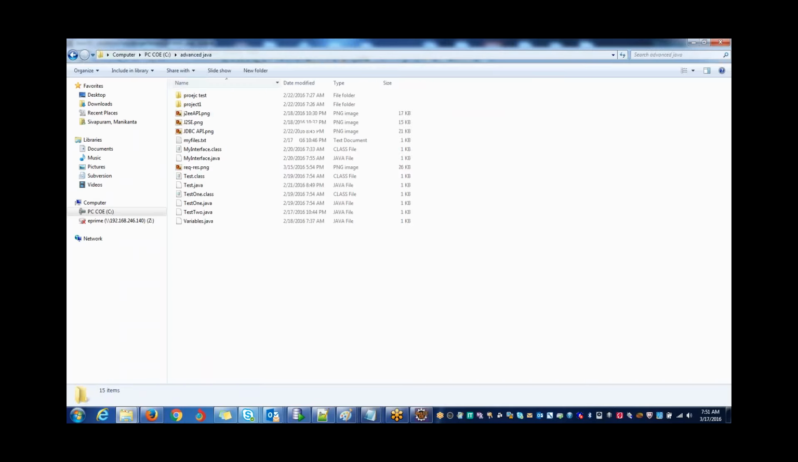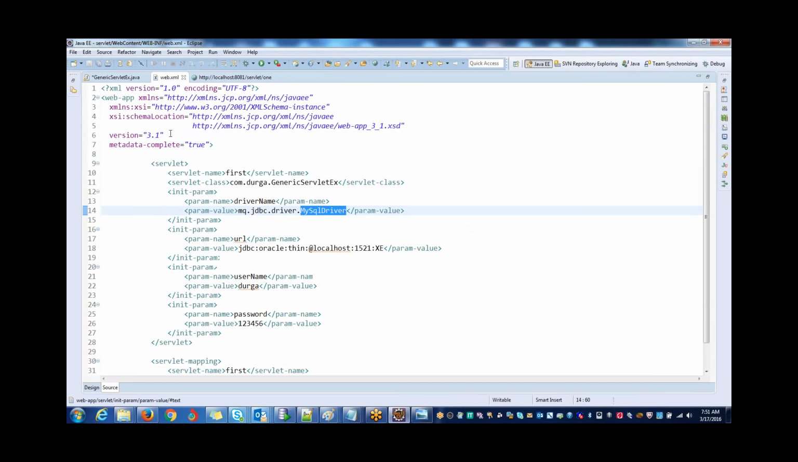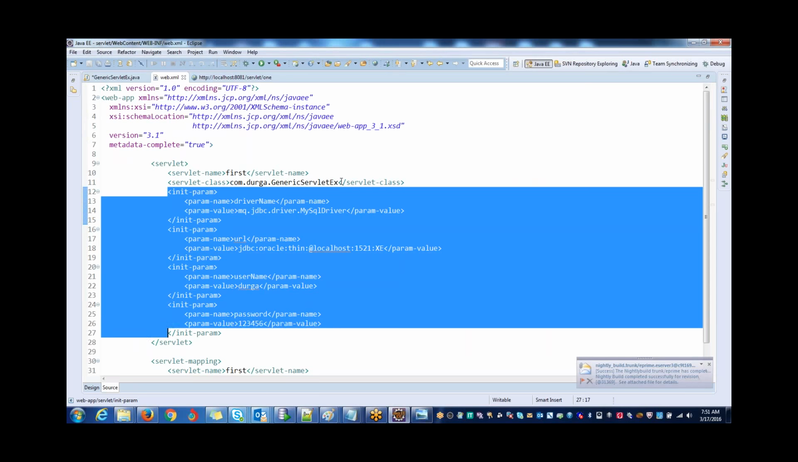Consider this is a web container. Whenever it gets the request and response objects, it passes them first to the thread. From the thread, it calls the init method. Before that, when it is populated from the web.xml, it has to pick up which one to call, right? Correct. It is going to create one config object.